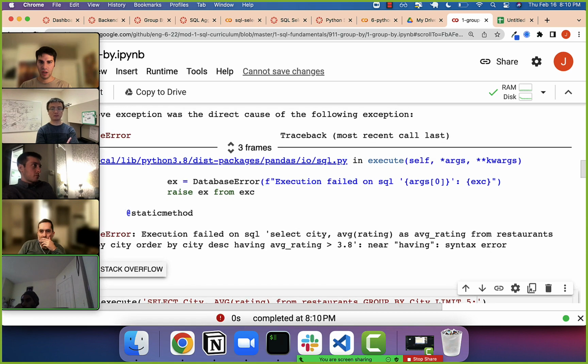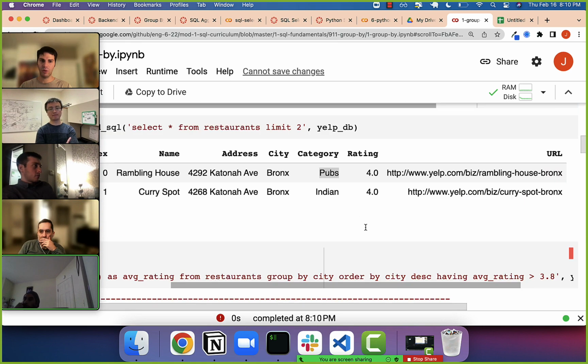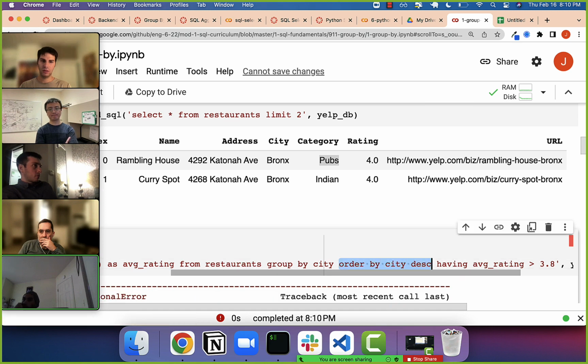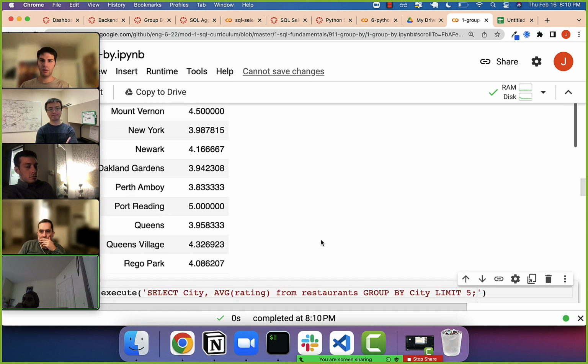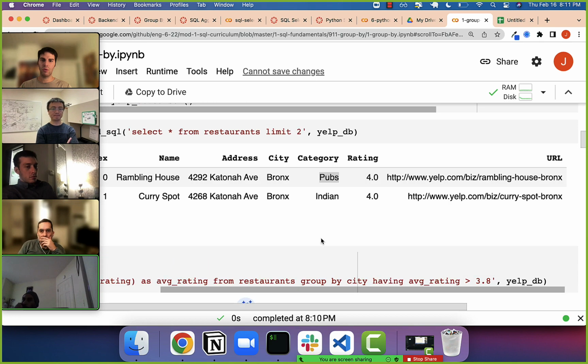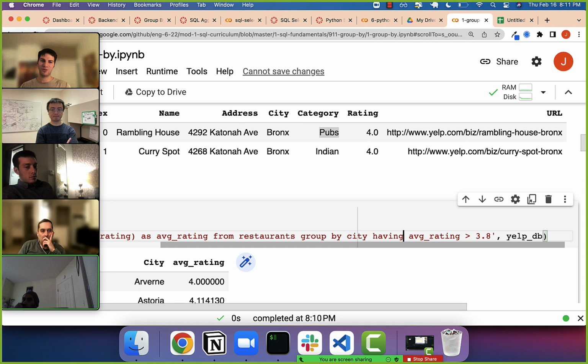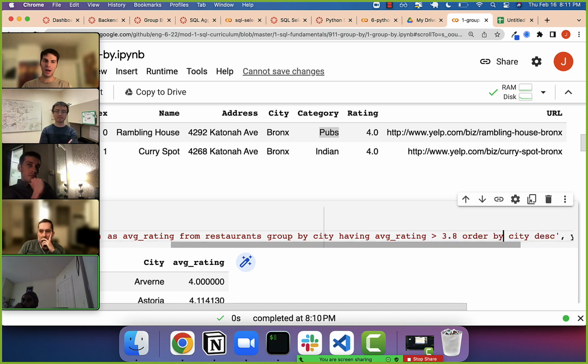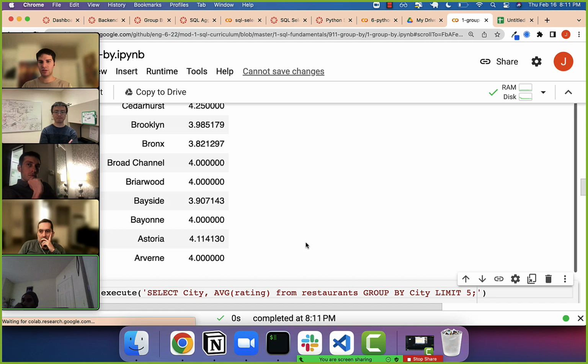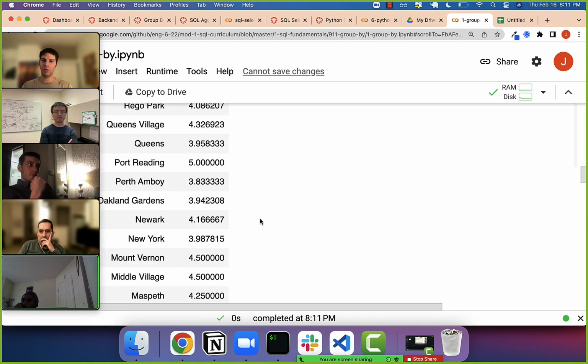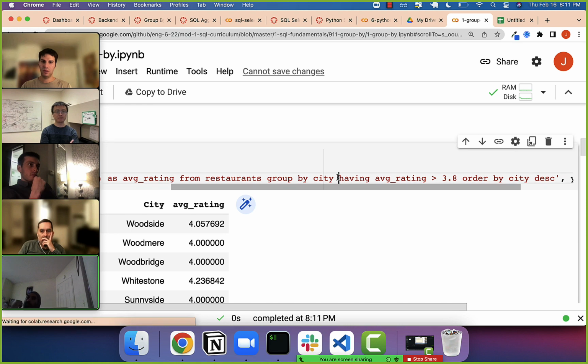And it breaks. It's probably the ORDER BY. There you go. The order that you put each of these clauses really matters, and I had the ORDER BY clause before the HAVING. So I can say HAVING average rating greater than 3.8, ORDER BY the name of the city descending or something like that, and that will work. You can see all these values are over 3.8. If I want to filter by an aggregate, you have to use the HAVING clause.